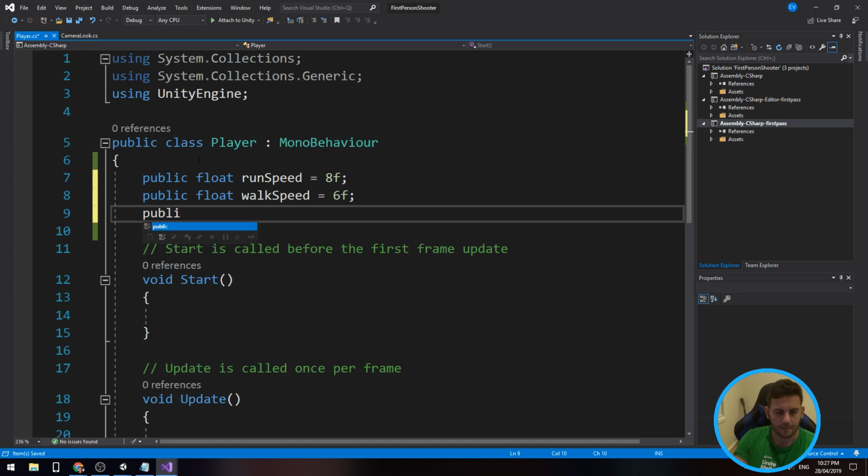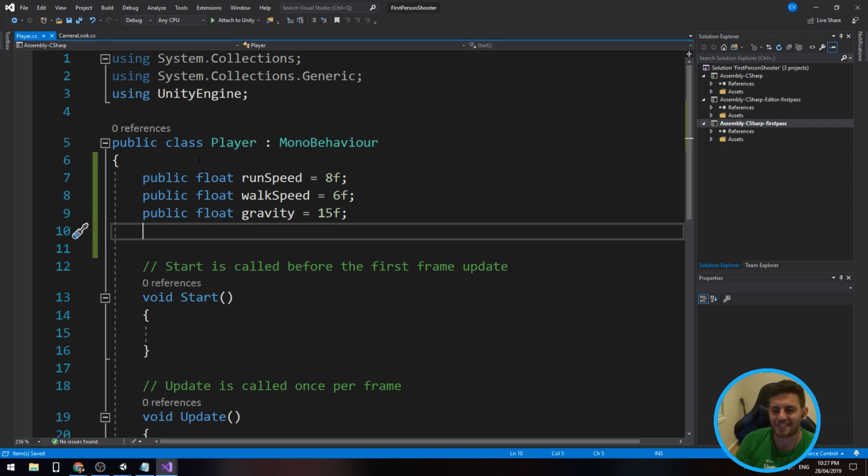Public float gravity. So gravity was 15. I should have done negative 15 because that way it goes down, but the way that I've done gravity in this script is a little bit different. It's not using y. It's not defining a y, so it doesn't matter.